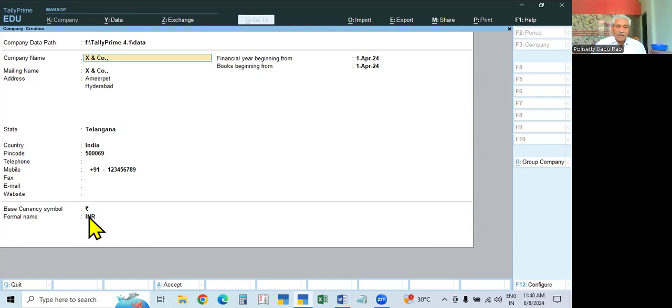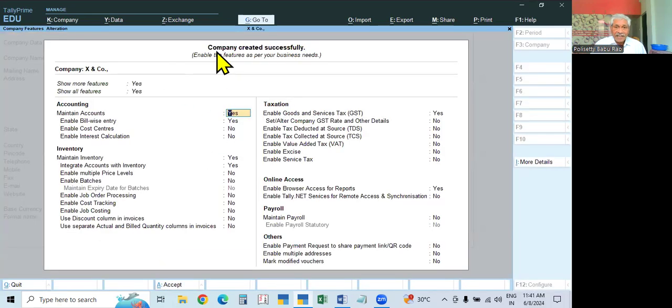And then after this, we will enter, and it will go forward. It is accepted, that means it is saved. After saving, this company is created. Company created successfully. These options we will learn later. So this is escaping.